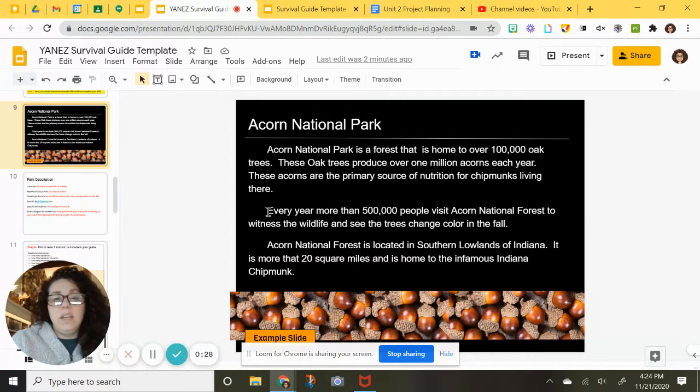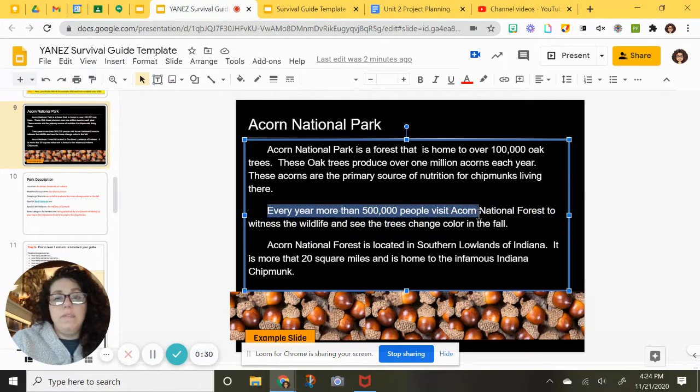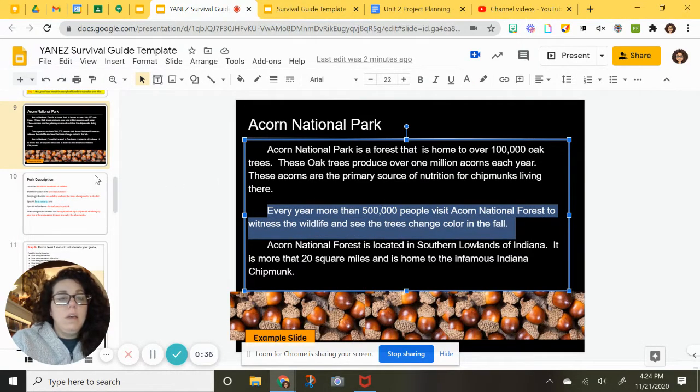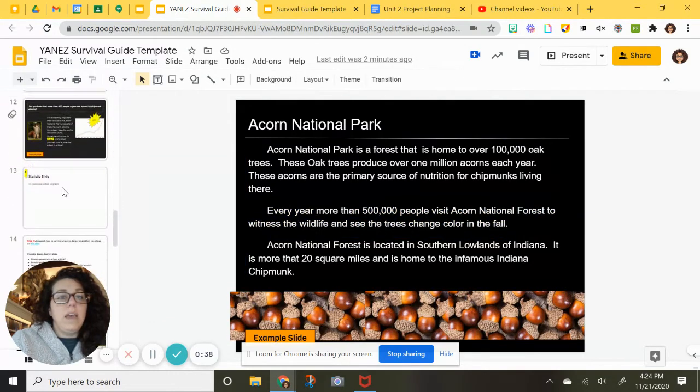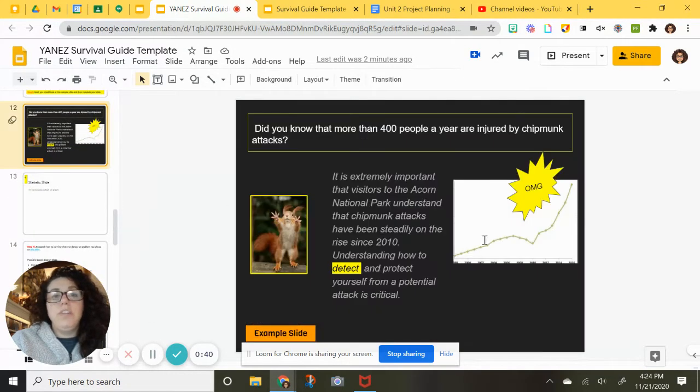Here's one statistic. Every year, more than 500,000 people. That's a statistic right there. Another statistic I have, which you are going to do, you're going to devote 100% of your statistic to one slide. Did you know more than 400 people a year are injured by chipmunks attacks? That is my statistic.